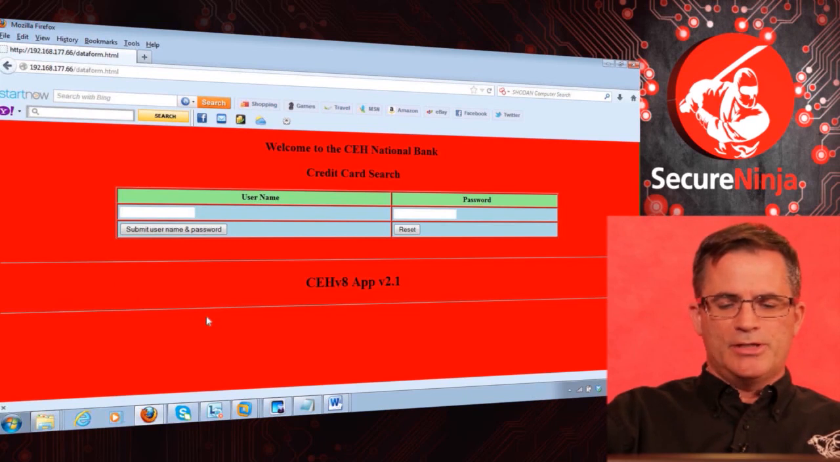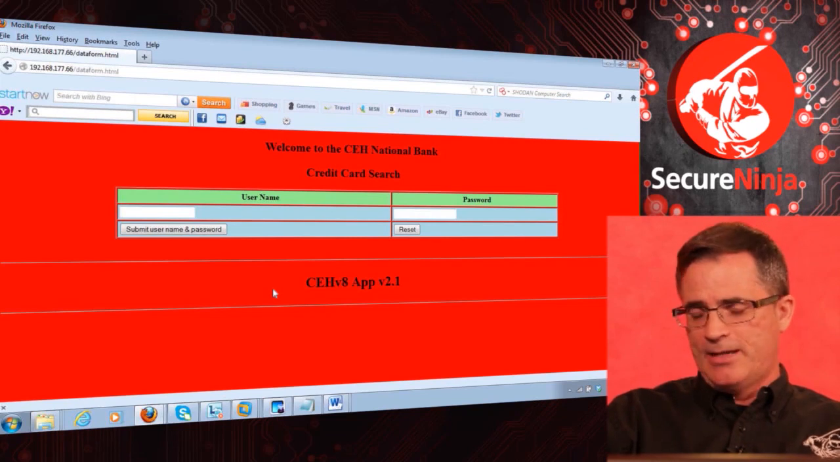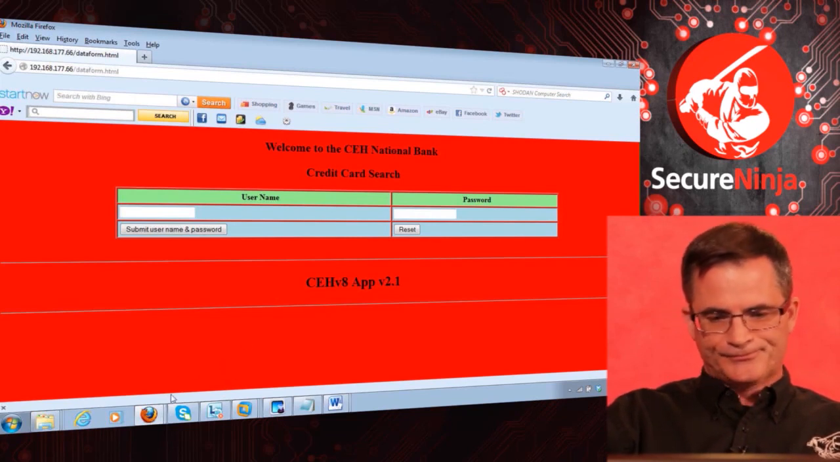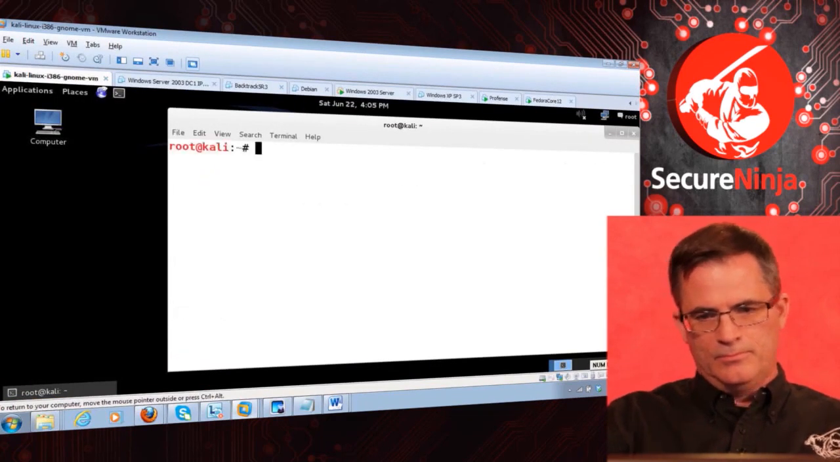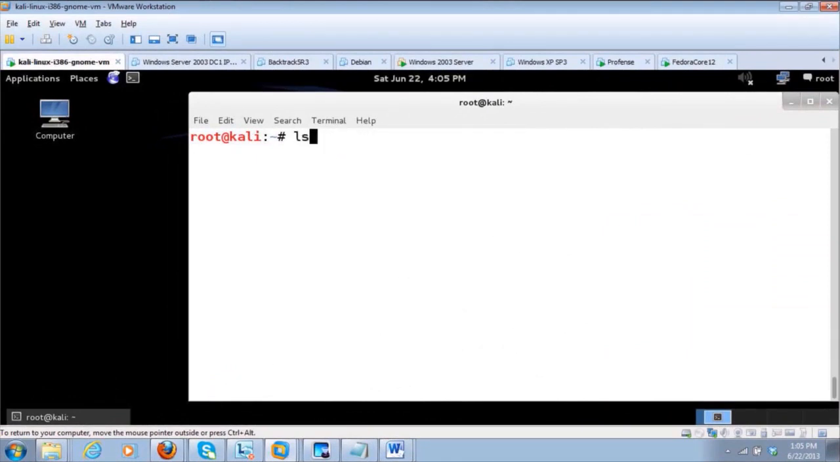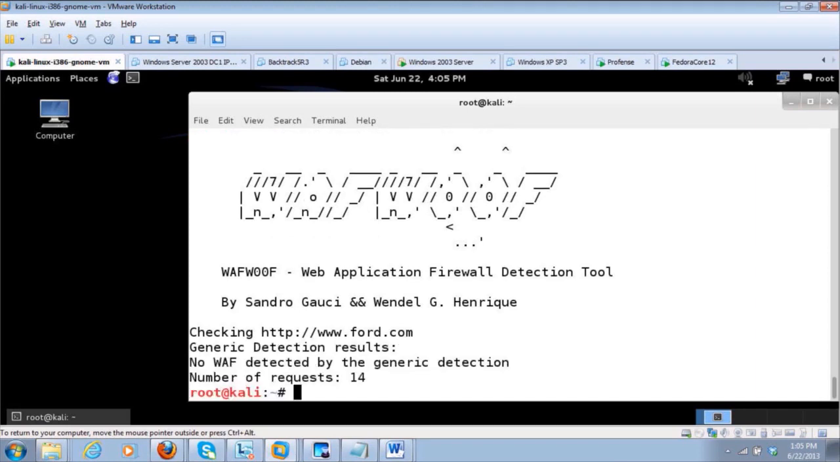Now what I want to do is show you how to detect a web application firewall in case the administrator has obfuscated that banner. So we go back to our Kali Linux, and we'll do wafw00f. This is wafw00f. No WAF detected.